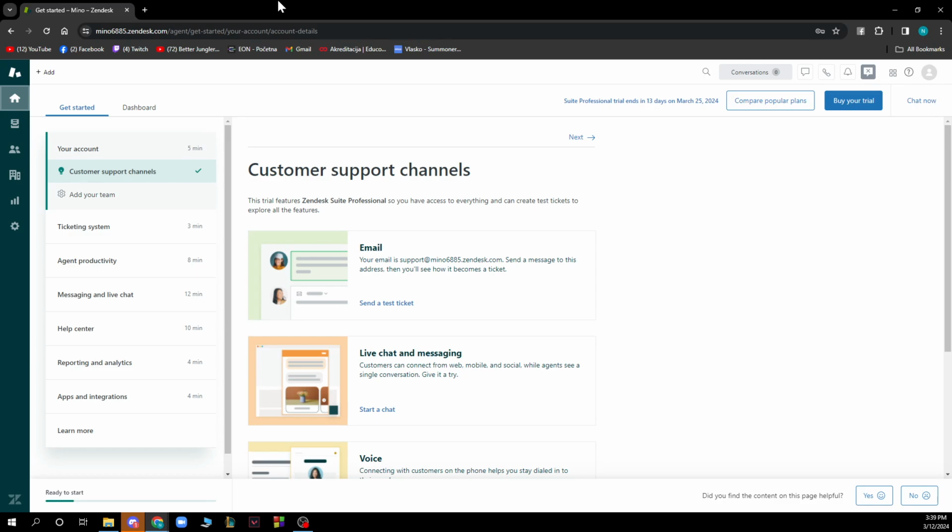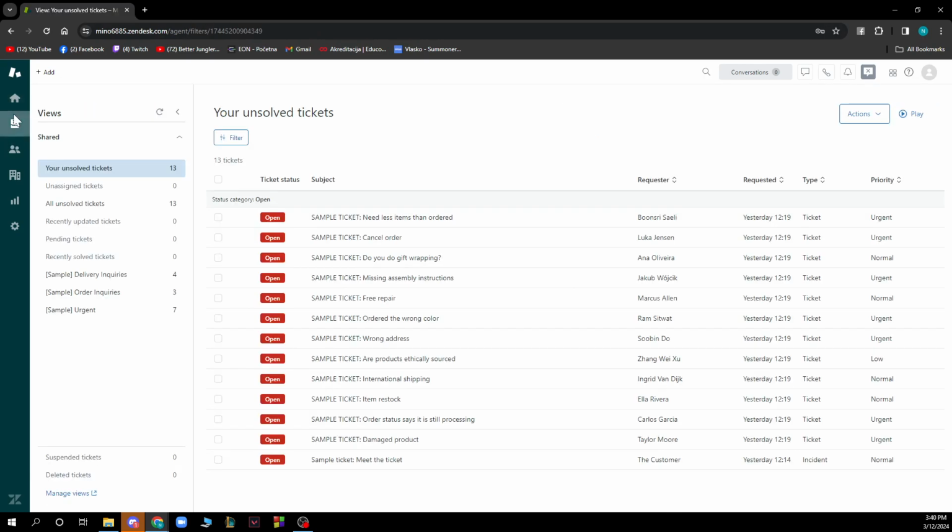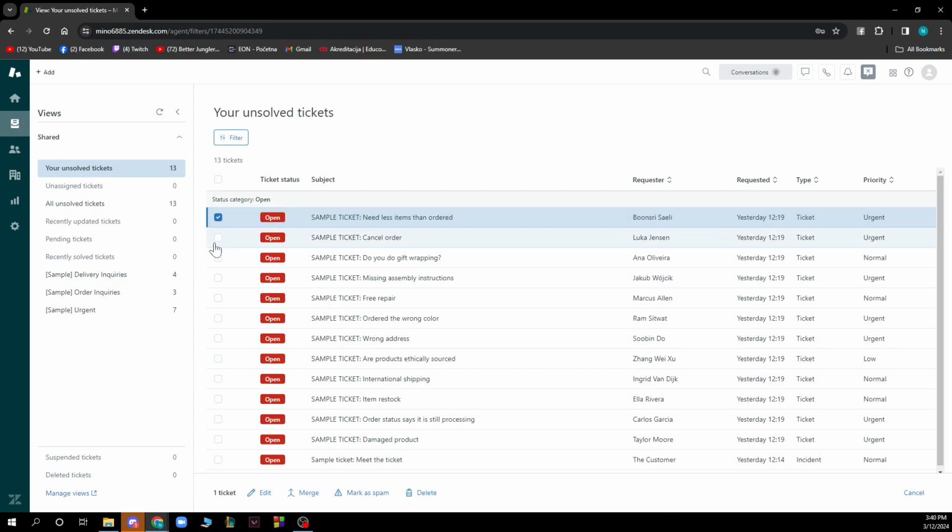Now guys, that we got that out of the way, let's see what we actually have in front of us here. So as you can see, here you have the Zendesk official page, where we have your account, the ticketing system, agent and productivity, messaging and live chat, help center, etc. Also on the left side, we have everything about your tickets. So you have your unsolved tickets, the unassigned tickets, the pending tickets. You can also go and click on one ticket to edit it. So basically you can then edit it, merge it, mark it spam, or delete it.